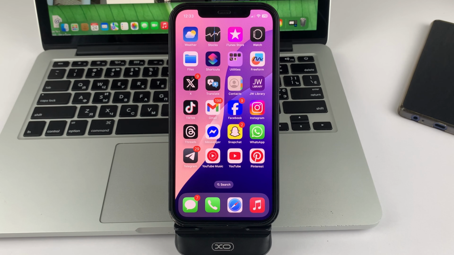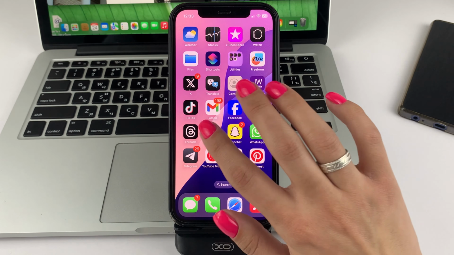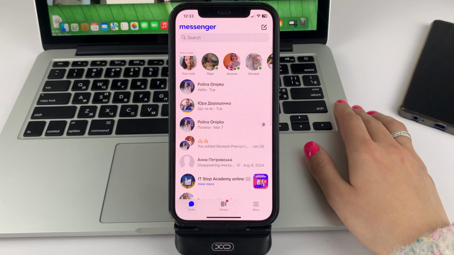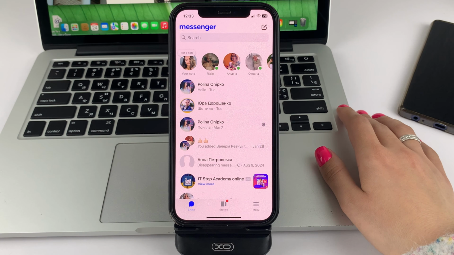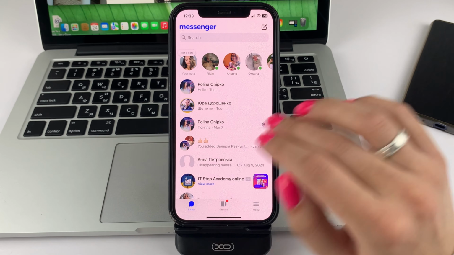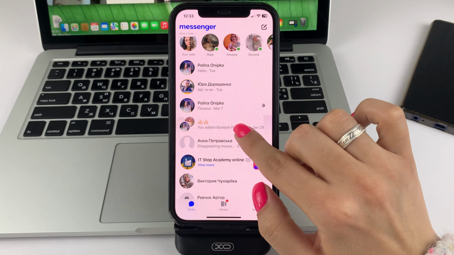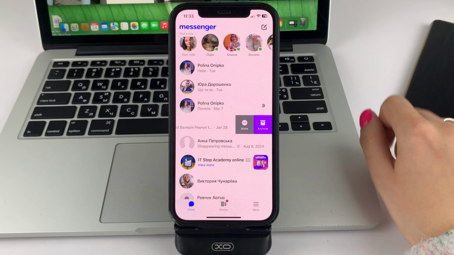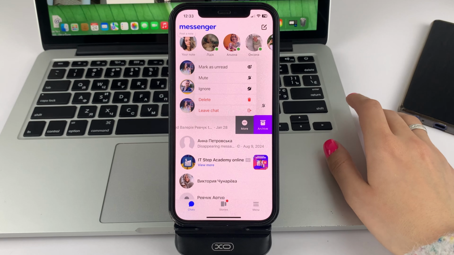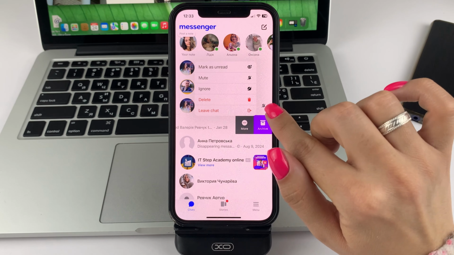And first of all, open up the Facebook Messenger app and then find the group chat that you want to delete. Now swipe it please from the right side to the left side. That's the way, and tap More. And you will see the delete option here.